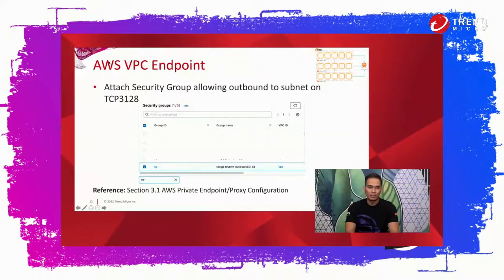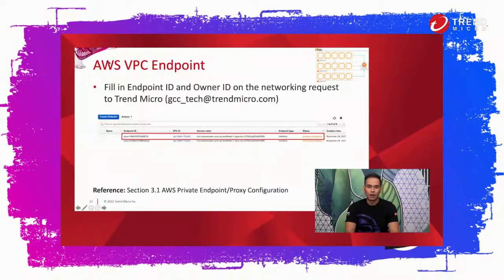When you are creating the VPC endpoints, you need to ensure that the security group is allowing outbound traffic to the subnet on port 3128. You also have to attach the security group to the VPC endpoint. You also need to fill up the endpoint IDs and owner ID in the network request form provided by your account managers. So please go into the portal and look up the endpoint ID and owner ID.